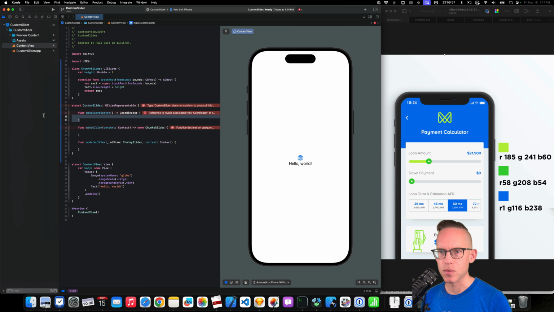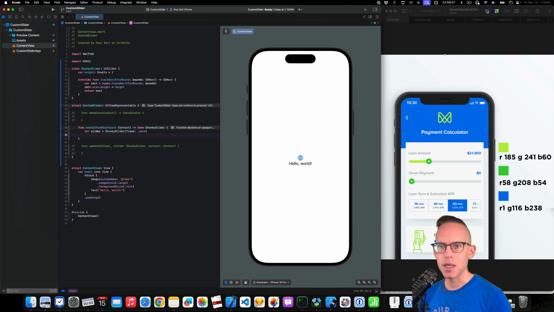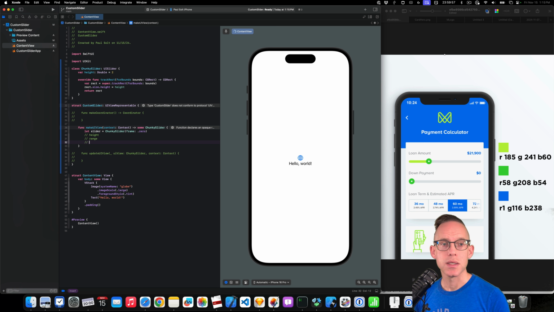Okay, so now we're going to have some warnings. Let's focus on one at a time. So the first thing we need to do is create that slider. And we can just use the frame .zero to create a starting point. And next, we're going to need some information. So we want to customize the height. We want to customize the range. We want to customize the value to whatever is being sort of passed in. And this means we need to expose some properties for configuring all of this.